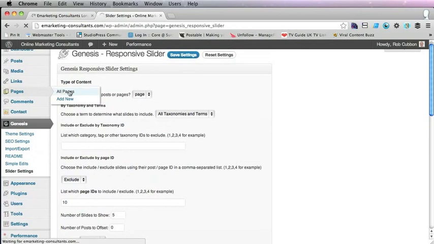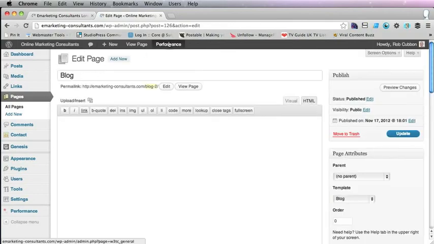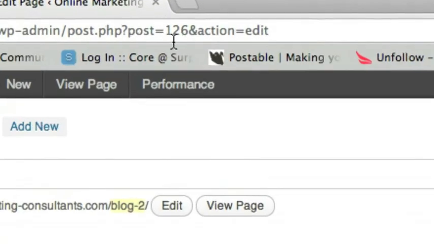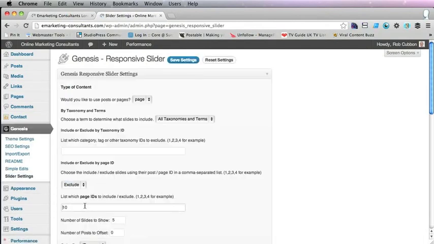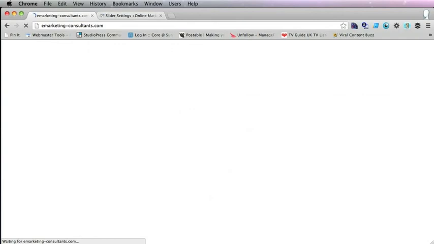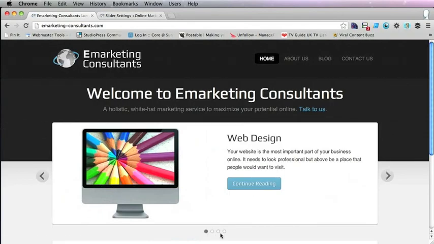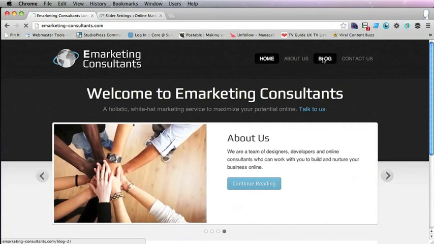So we go back to pages, and if you hover over Blog, you'll see in the bottom there the post ID is 126. I'll just press edit and you can see that 126 again there. That's what you put in the slider settings to exclude: 126. Save that. Now let's refresh, and yeah, that's got back to four options. You've got four options now on the slider, so that's fantastic, and we've got our new blog page.